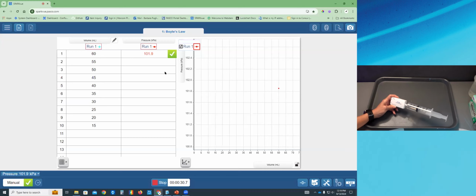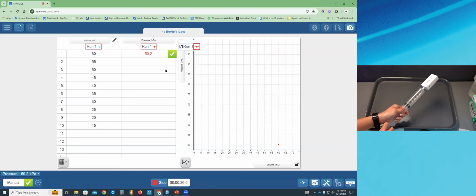So I'm going to have to do this one-handed. This is really difficult to do for someone with tiny hands like myself, but I can do it. Normally you'd have a lab partner helping. So I'm now at 60 milliliters. I'm going to let the pressure stabilize and the temperature too, and I click OK when it looks stable.